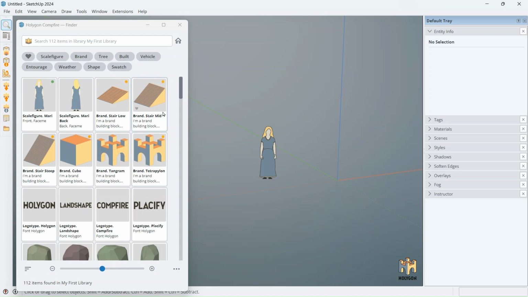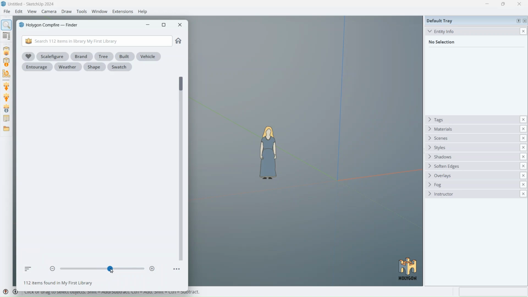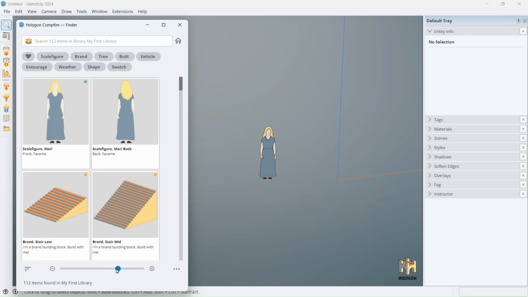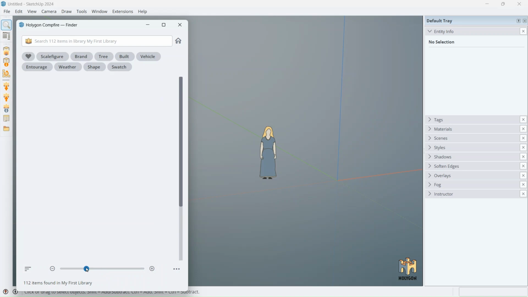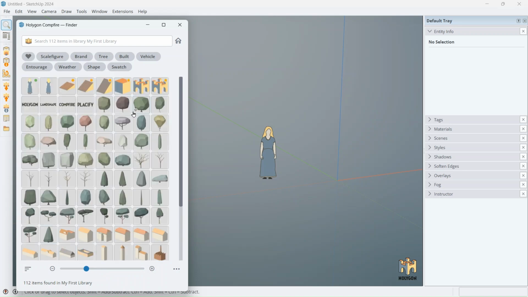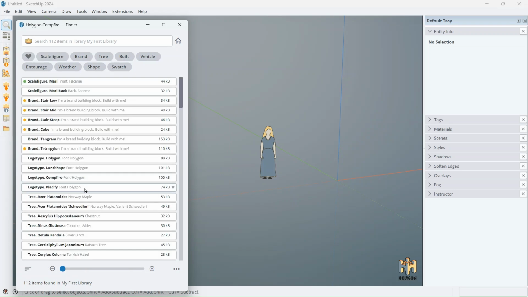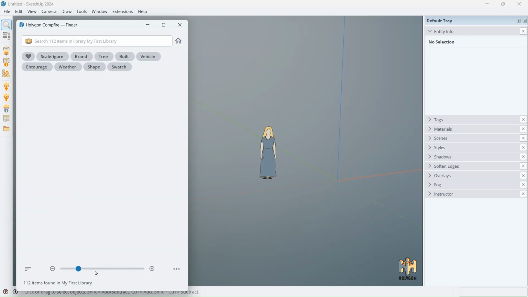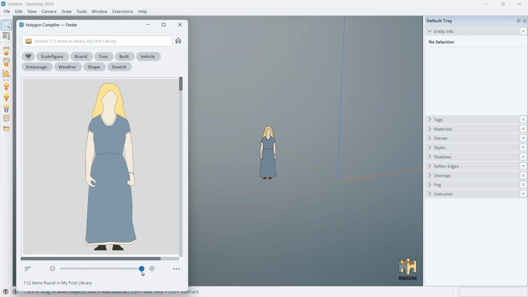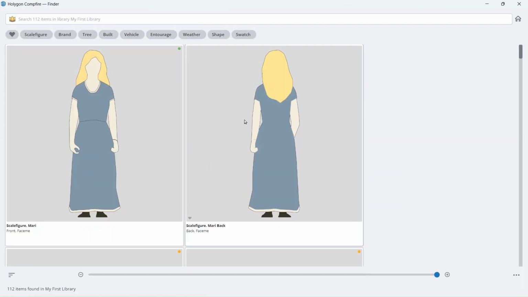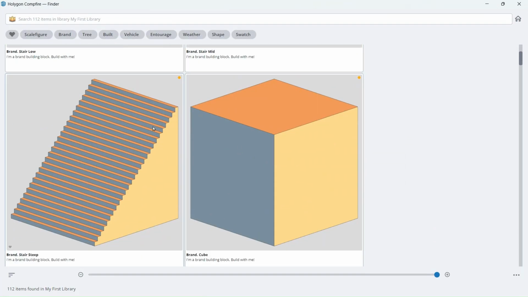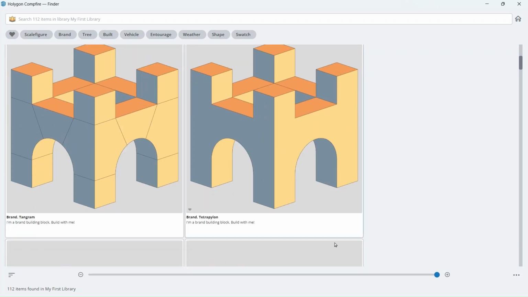So now this is the browser, and you can zoom in like so, or you can zoom out like so. So you have multiple views here. You can see the items. You can have a detailed view to the left like so. And you can have quite big thumbnails here, so you can see all your stuff in glorious 1K resolution.